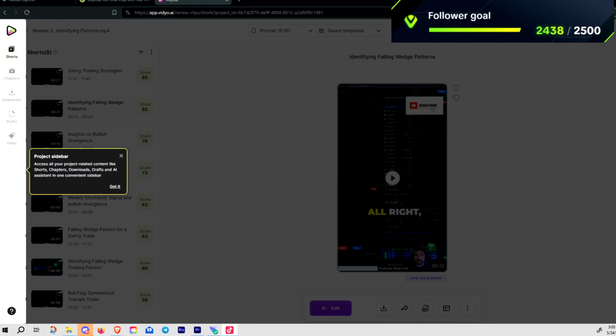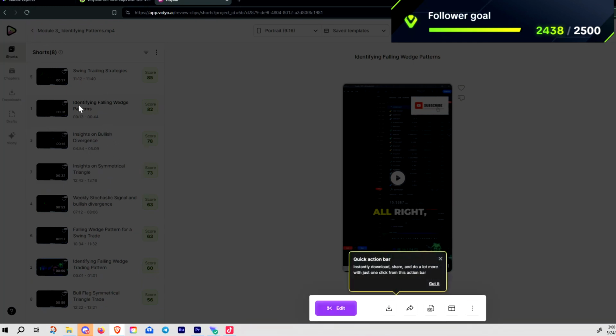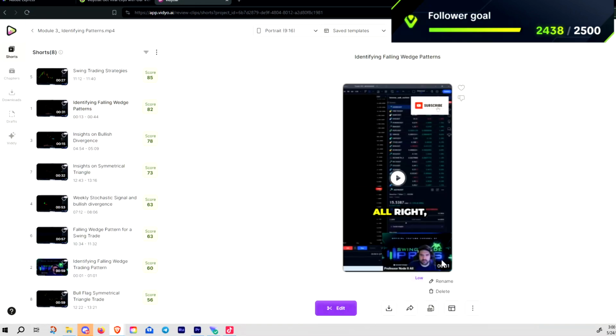Project sidebar, access your projects and related content, a sidebar. Okay, so this is interesting. It made the user interface here. It's showing me a tour on how to use this stuff. Quick actions down here. Instantly download, share button, caption and transcript button, layout, templates are all down here. Let's see what else we got here. Another edit button here. So it looks like it's kind of laid out all these things already.